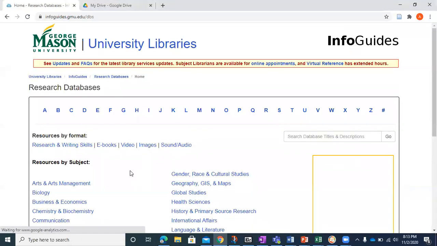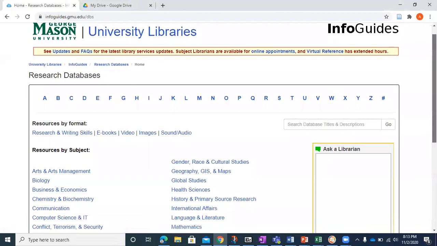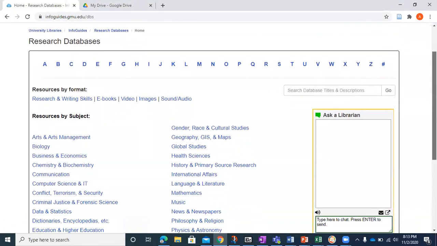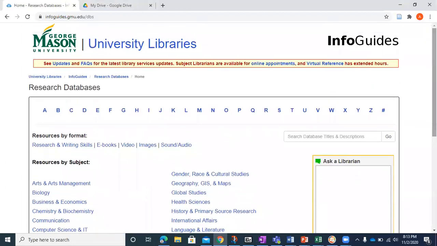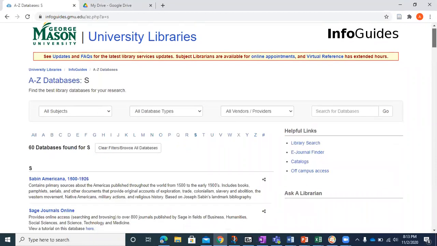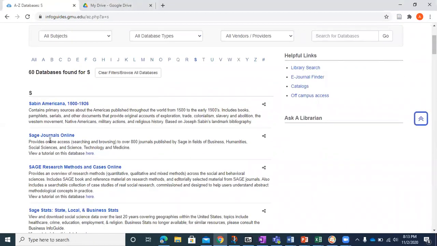So we're going to click databases. You can look at the resources by subject and utilize education and higher education and go through that platform. But it's a few less clicks if we just use the shortcut using the alphabet. So we'll click the S and we will scroll down to Sage Journals Online.